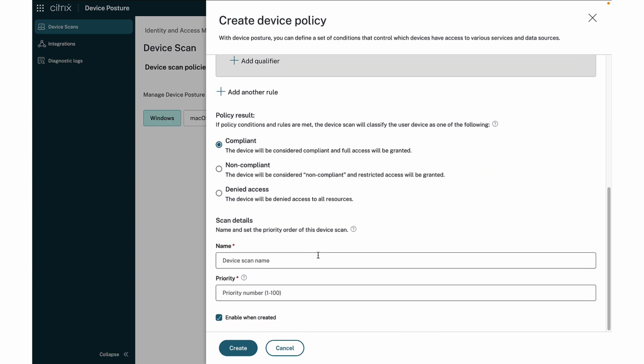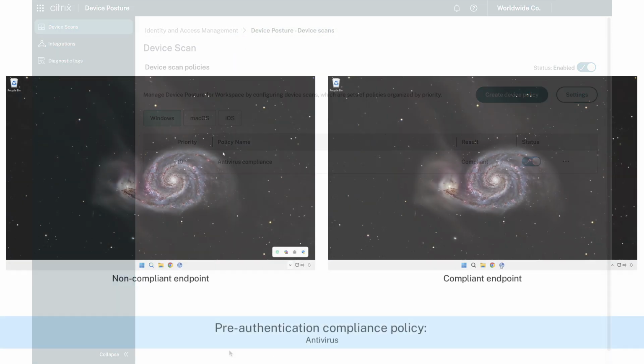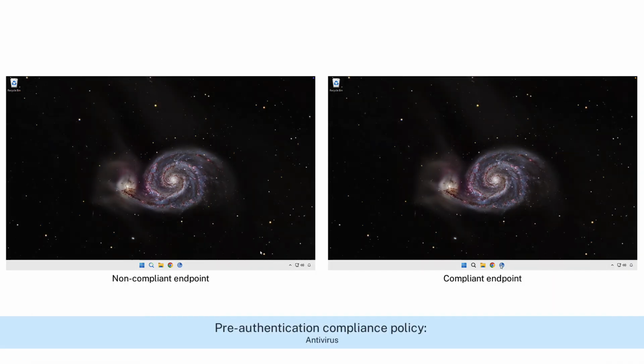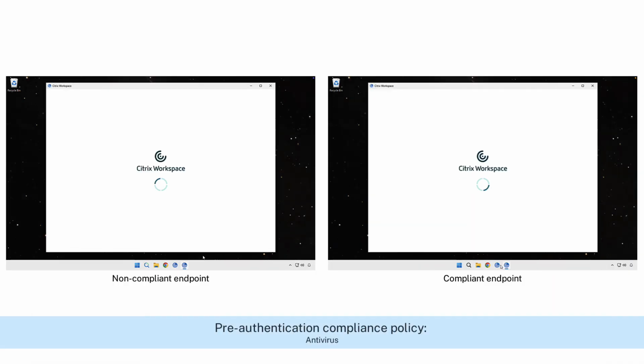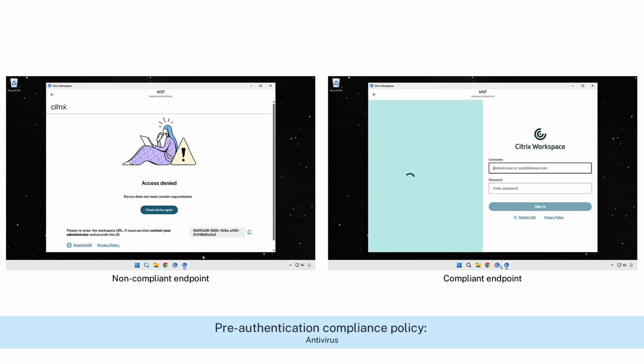With the configuration complete, we go ahead and provide a name as well as a priority. And when we hit create, the policy is active. We can now test the policy to see how it impacts the user's experience. So when we log into Workspace, you can see the non-compliant endpoint device does not have an antivirus installed and running. They immediately are denied access and are unable to see the login screen.